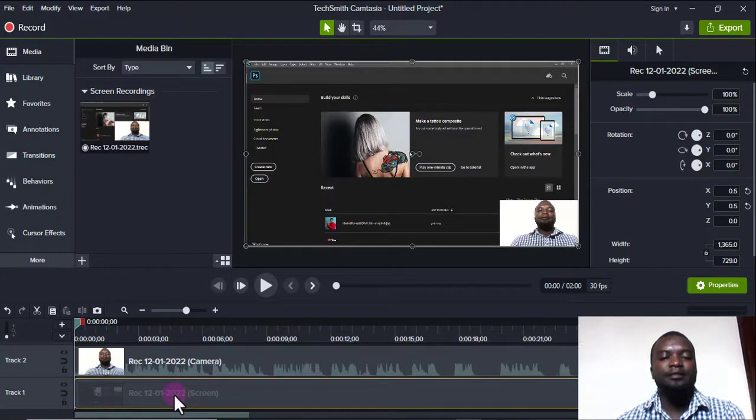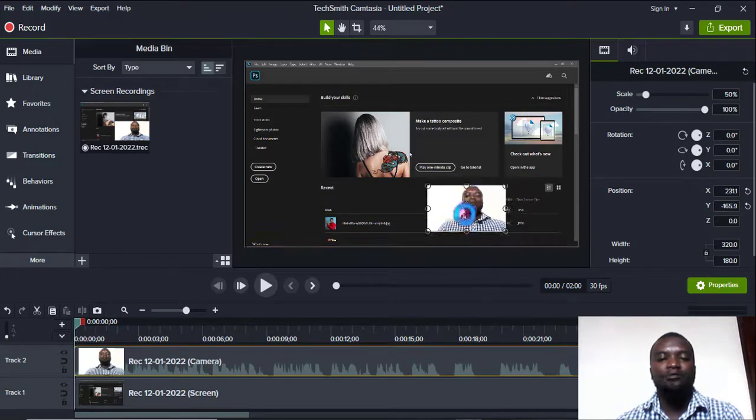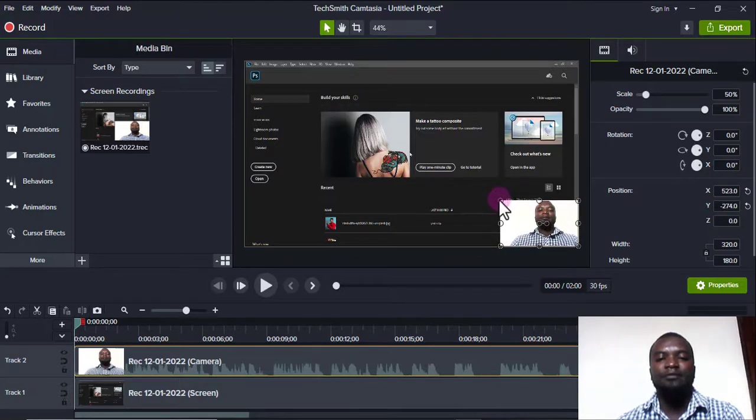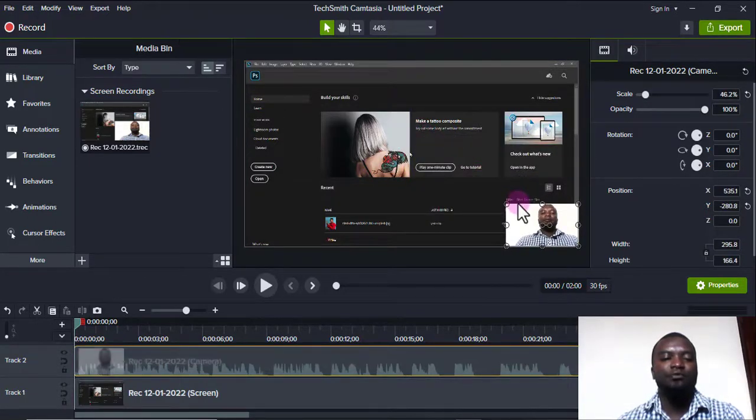The first part, the lower part, is the screen that you are recording, and the upper part is you talking, yourself talking. If I click this one here, I can even expand it like so if I want to make it big, but I don't want to do that. This first part is yourself.